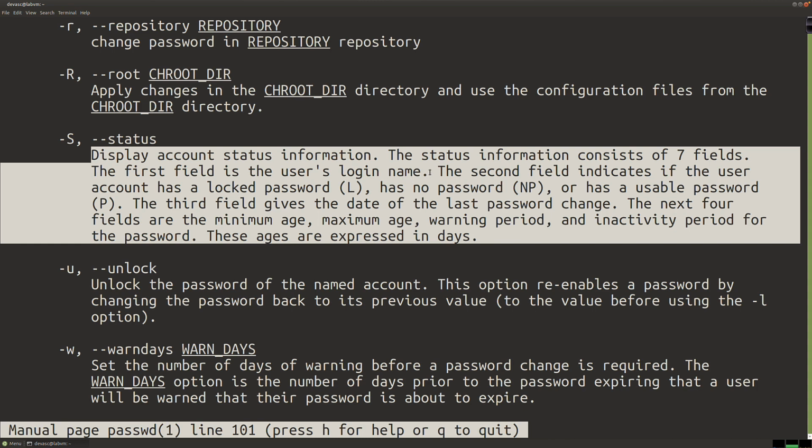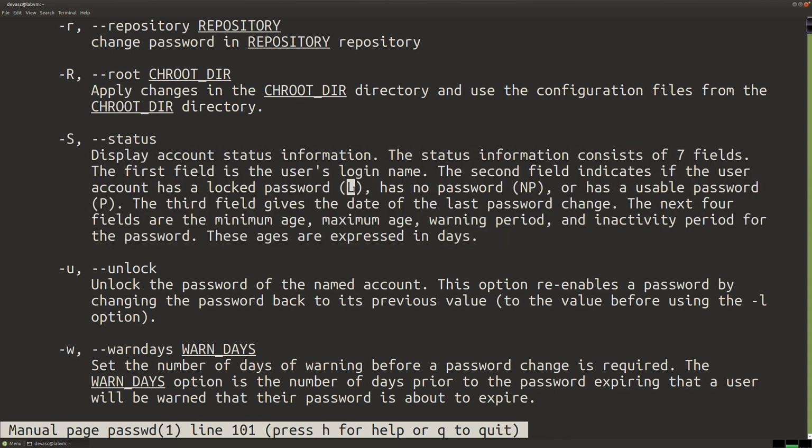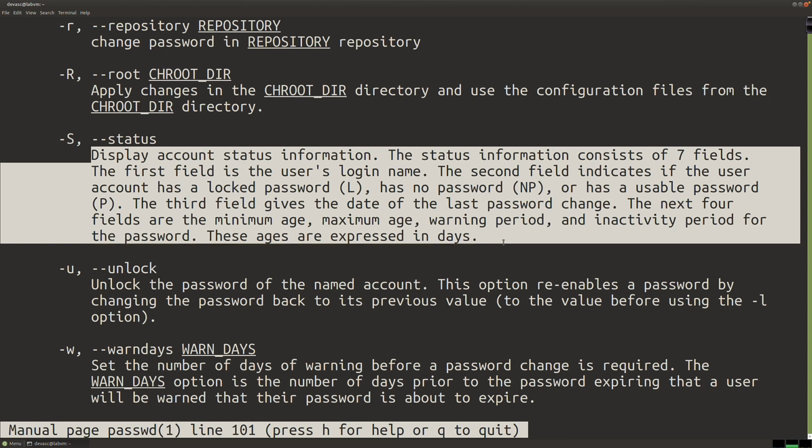It says the first field's the user's login name. So we saw DEVASC. The second field indicates if the user account has a locked password. So L would be locked password, NP would be no password, or P has a usable password. And that's what we saw was the P. The third field gives the date of the last password change. So I'm going to copy this information right here. Watch what we do here. I'm going to do a control click. We're going to say copy.